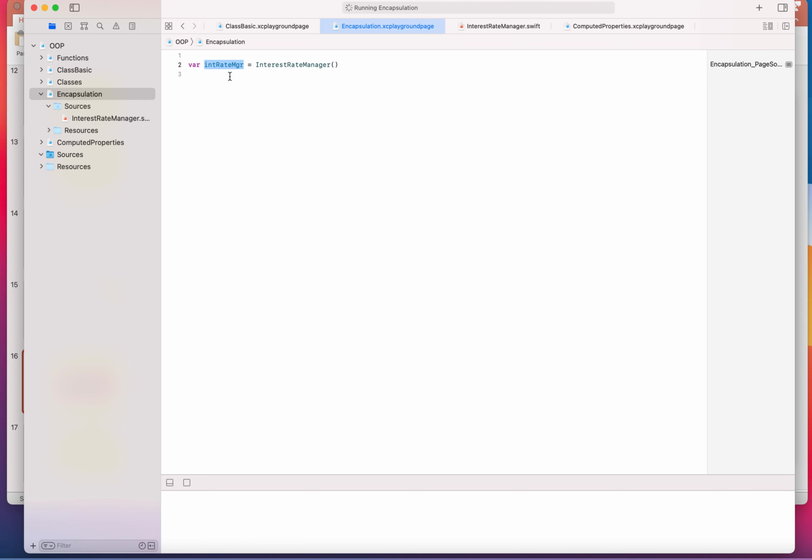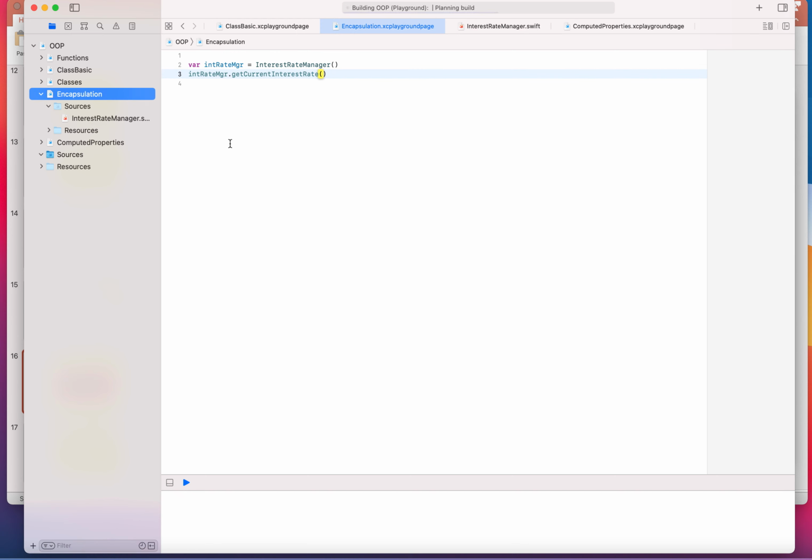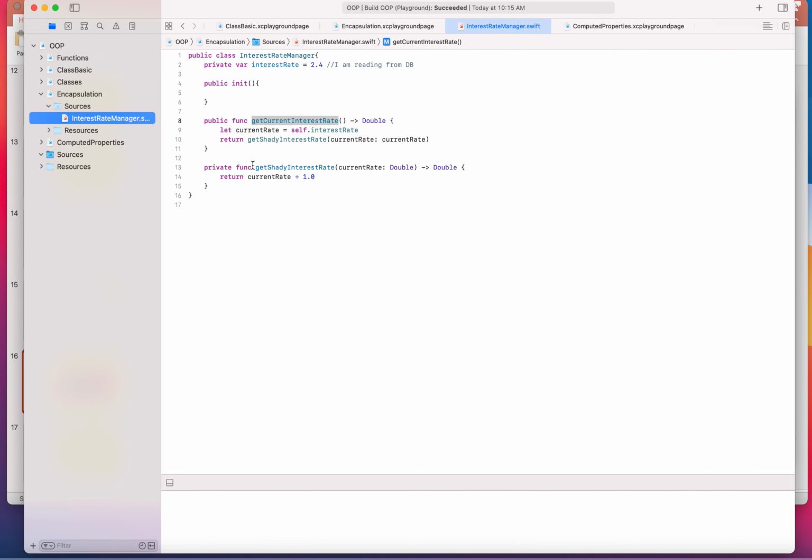Now let's look at what's visible to people who are outside. So I go back to my interest rate manager, I click on it. And when I click on it, I see get current interest rate. Okay, awesome. And I can retrieve the value. So let's run it and I get 3.4 back. If you see, my interest rate was 2.4, but my get shady interest rate was incrementing the interest rate by 1 and then returning the value. And that's what I saw here when it executed, got 3.4, but I never saw the existence of the other method, get shady interest rate, because the access specifier for it was private. It's not visible to anyone outside. And that's all encapsulation is about.